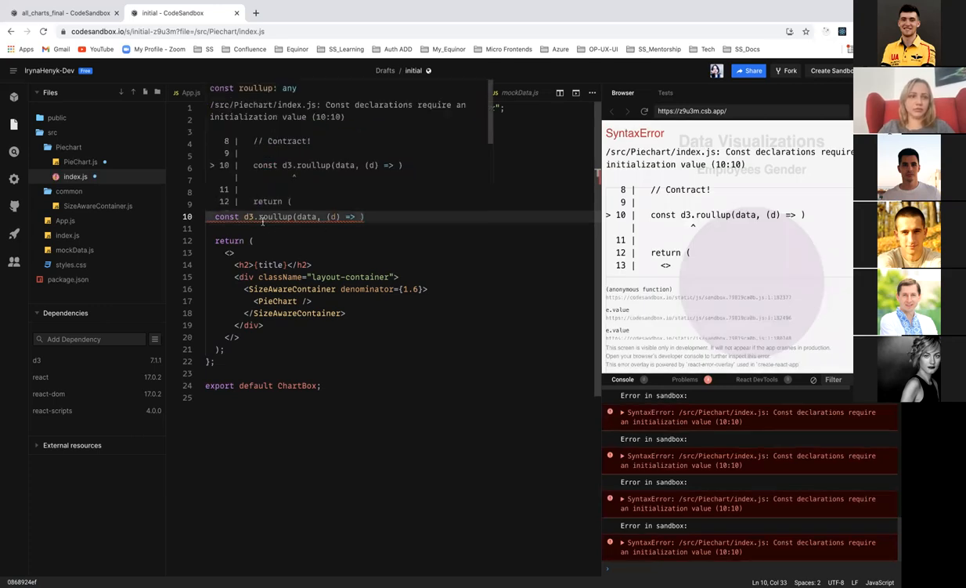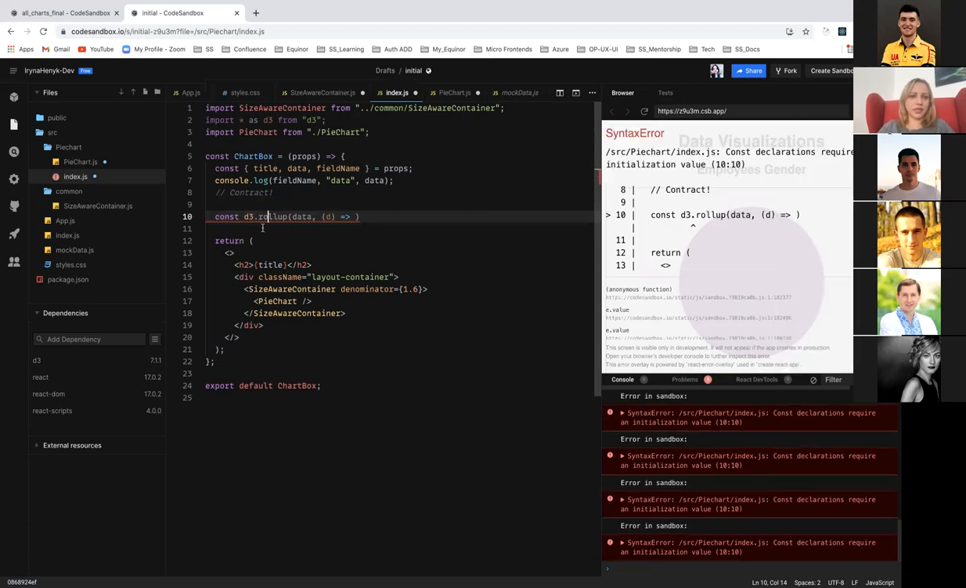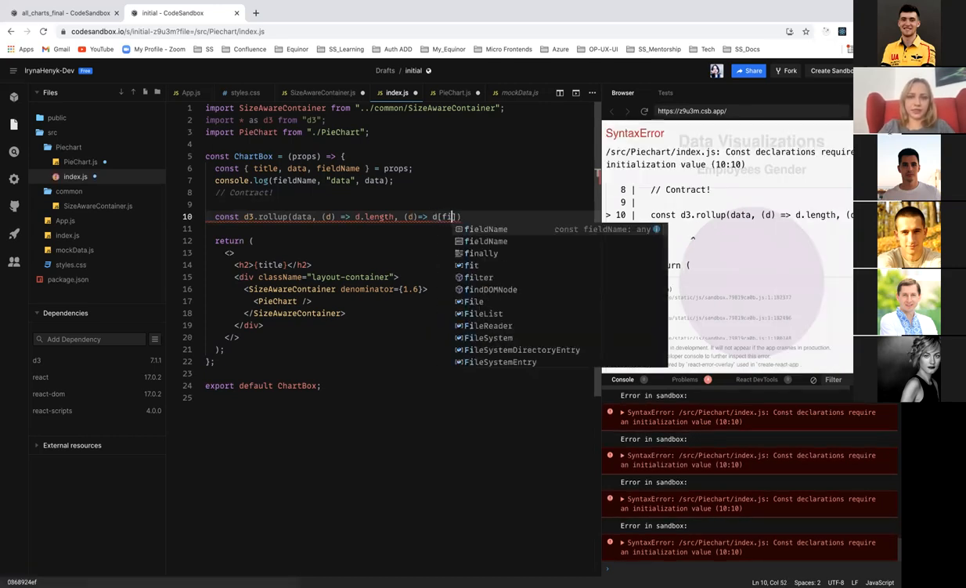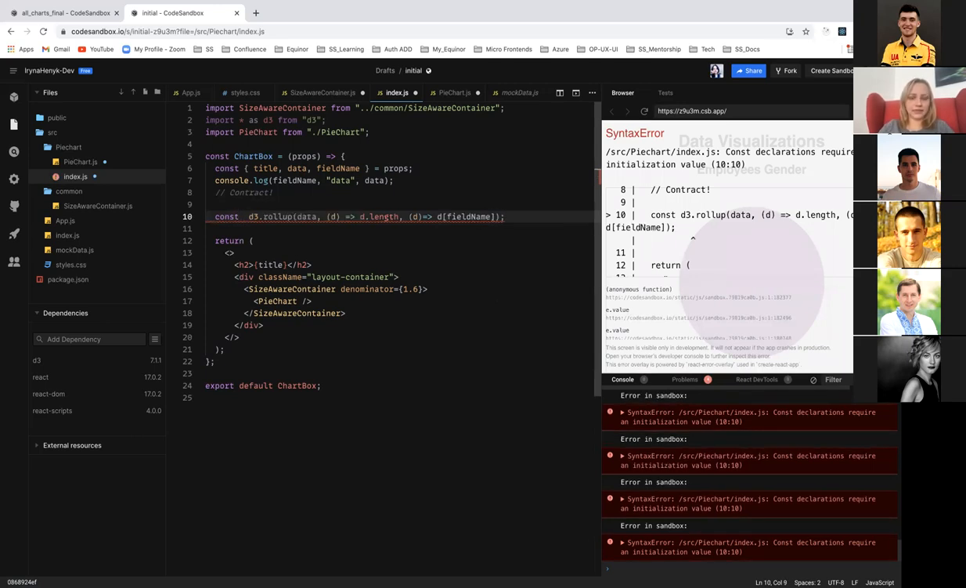So I want to tell the rollup function, it's misspelled, I want to tell the rollup function that I want to have a length. So I will get a count from every group. I will have length and I will have a d function. So d is our specific data, not datum, and I will get datum by our field name. And field name was gender. So by getting this, I will get groups in a count, because I group them by each field that we have, like the gender field.